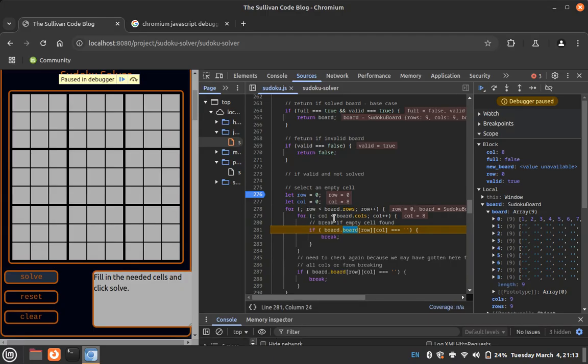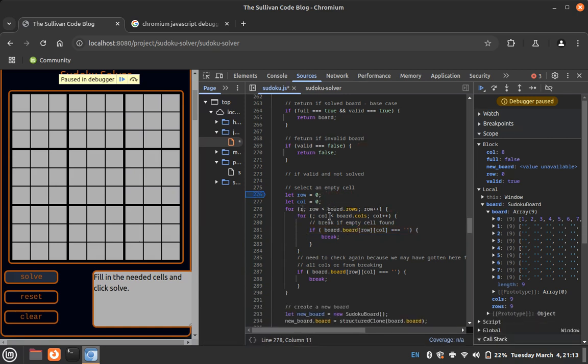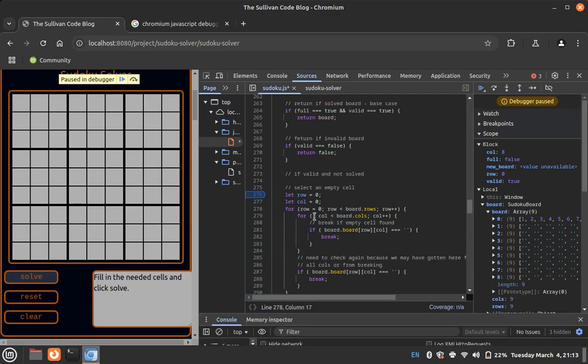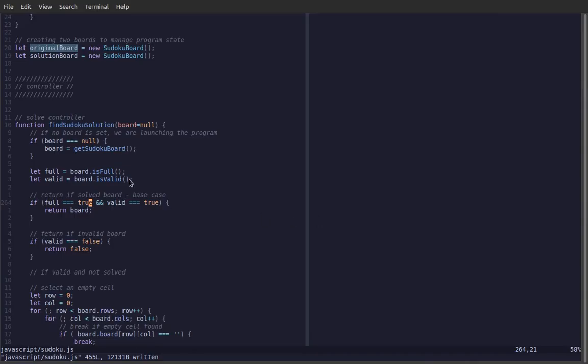So maybe what's happening is that because these are defined outside, it's not getting reset. I think that's exactly what's happening. So check this out. Row equals 0. I thought I was being smart. Actually, I need to edit it here. Yeah, I'm not resetting them. Row equals 0. Call equals 0.